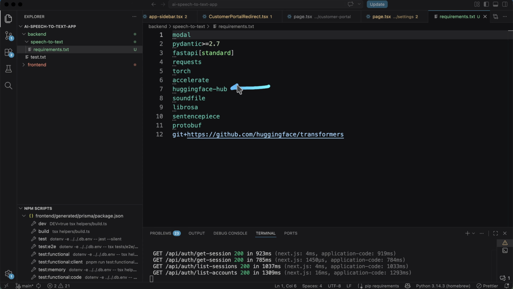Then we have Hugging Face Hub. This library allows you to download, upload, and manage models from the Hugging Face ecosystem. It acts as a central place to access pre-trained AI models. Next is Soundfile. Soundfile is used for reading and writing audio files. It is commonly used when working with audio data in machine learning pipelines. After that, we have Librosa. Librosa is a powerful library for audio analysis. It is used to process sound, extract features, and prepare audio data for machine learning models.